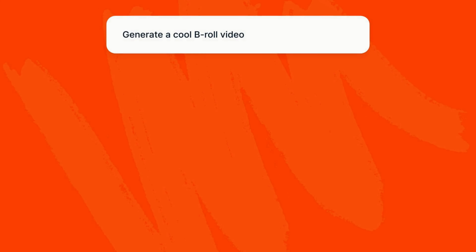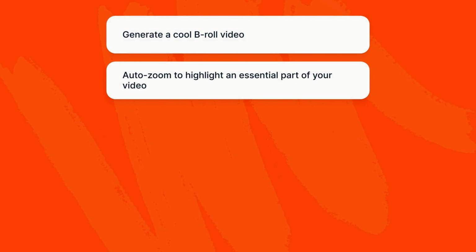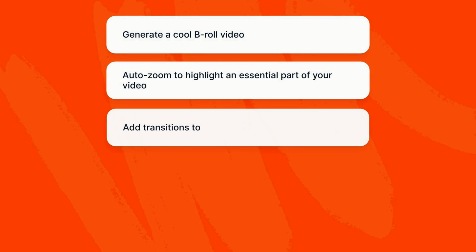Generate a cool B-roll video. Auto-zoom to highlight an essential part of your video. Add transitions to auto-cut the silent parts of your video. Add fun GIFs and images.